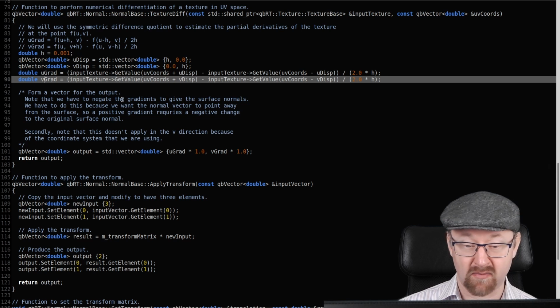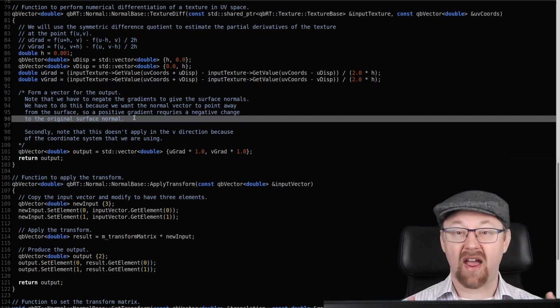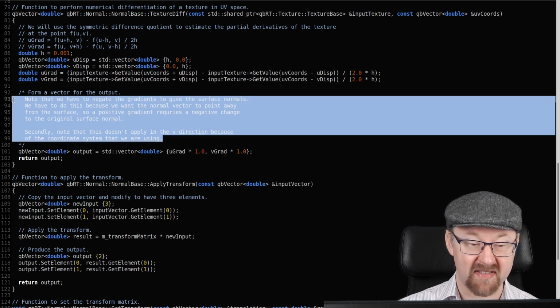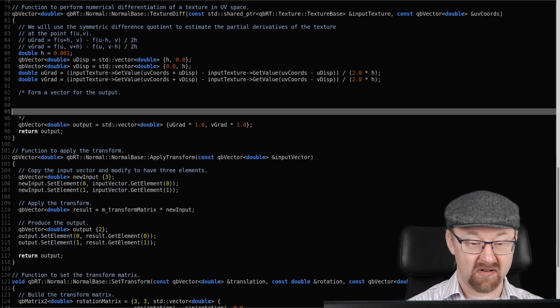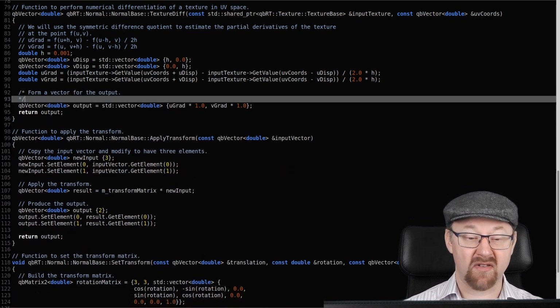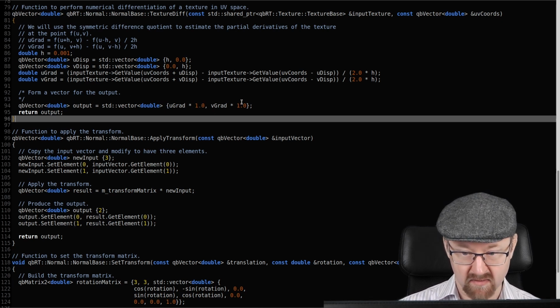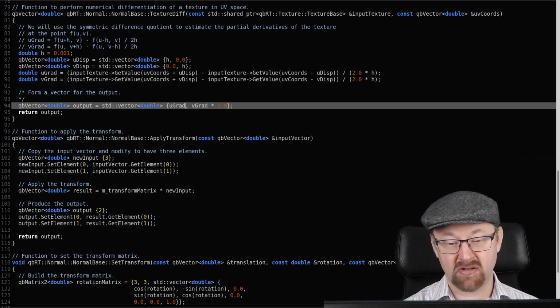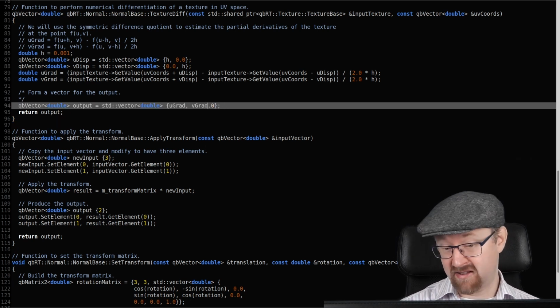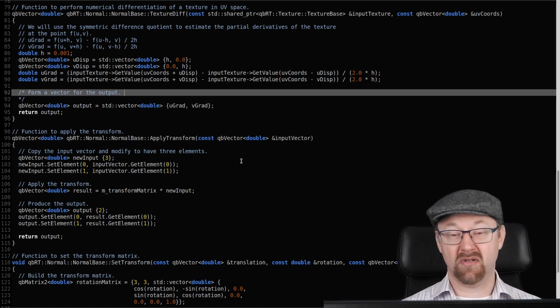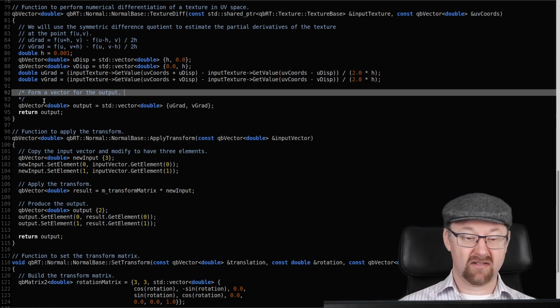And then we simply form a vector of that output. I've written a comment here that we negate the gradients of the surface normals. Actually, we don't. Sorry about that. Those comments, I'm just going to take those out because we're not doing that anymore. So we form a vector of the output. So output is std vector double, u grad times 1, comma v grad times 1. We don't need to multiply by 1. In fact, the compiler, I imagine, is smart enough to realize that doesn't do anything useful, and would have taken that out for us, but we can take that code out.